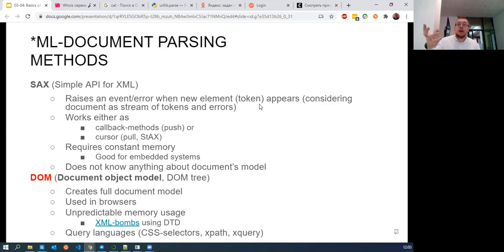And also DOM, as the structured representation, allows you to structurally access the data. So there are selectors, different languages, which can help you to search through the document in a manner similar to SQL. So you know SQL. You can query the table, and here you can query the document.